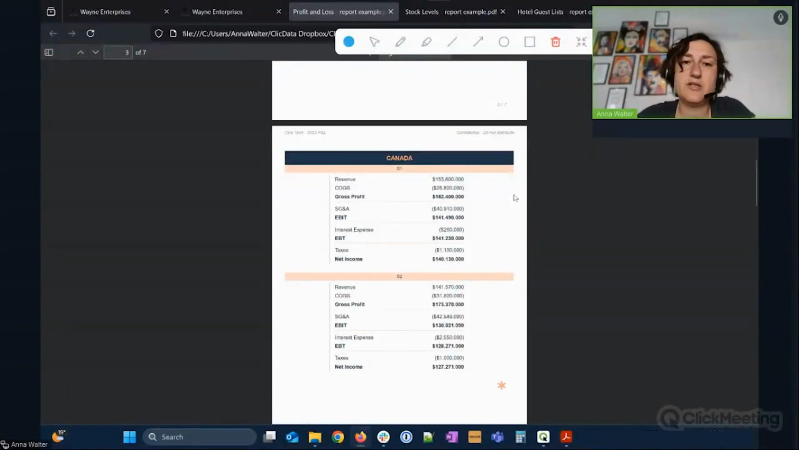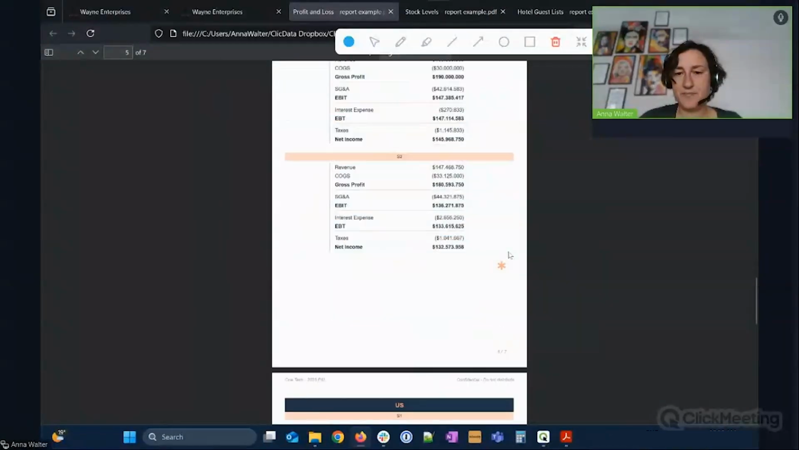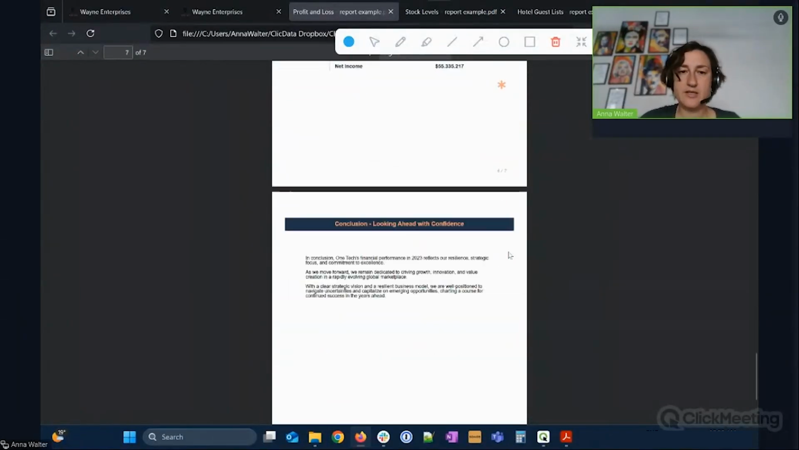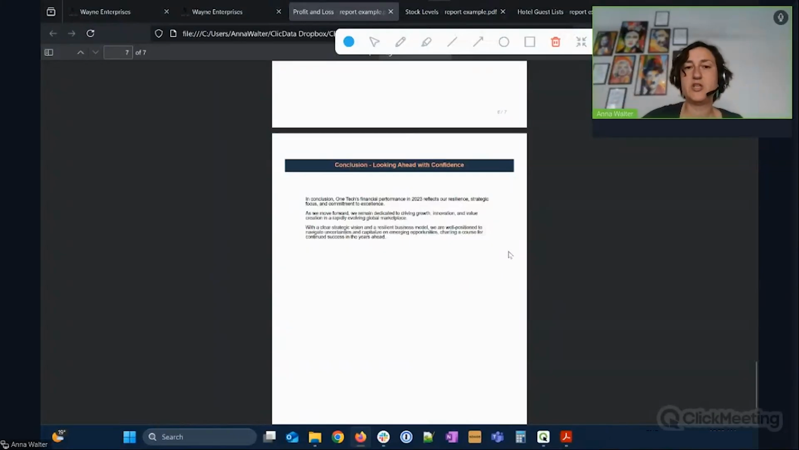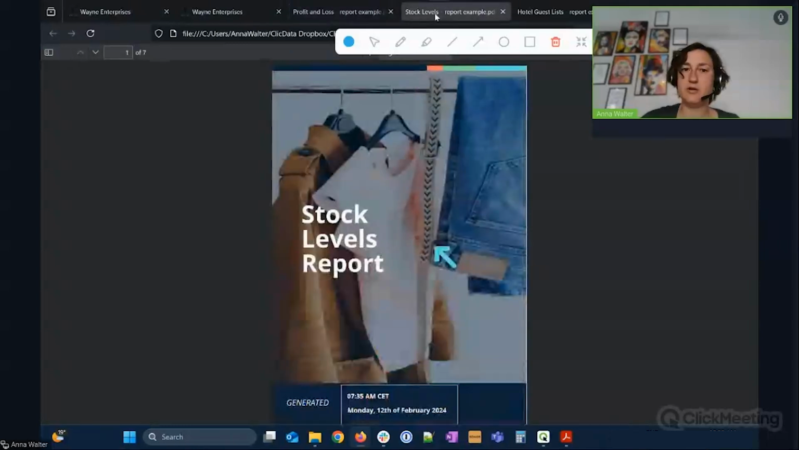So as you can see, for Canada, we have semester 1 and semester 2. And then we have a breakdown of the profits and the expenses for that country and that semester. And then we have exactly the same thing for Singapore, for Spain, and for the US. And then at the end, we have that back cover page, which is the conclusion and which closes the report. So that's one example. Let's have a look at another one here.